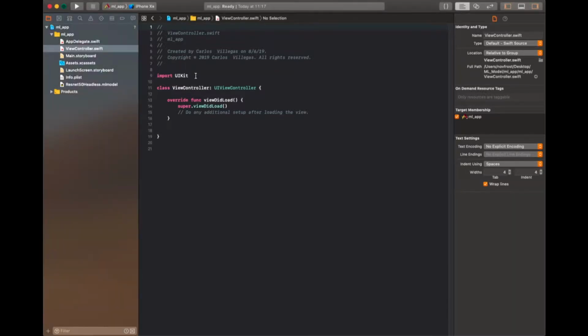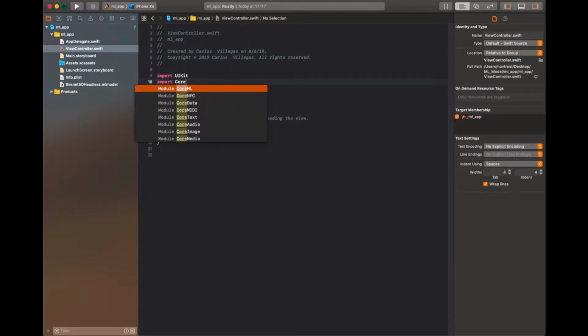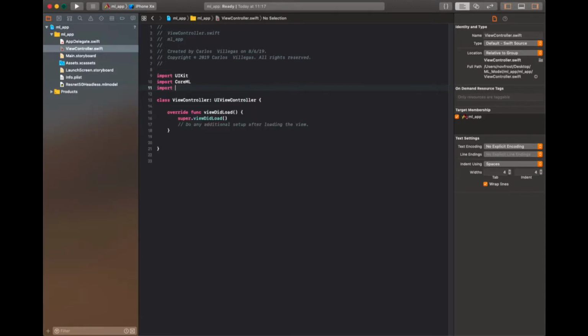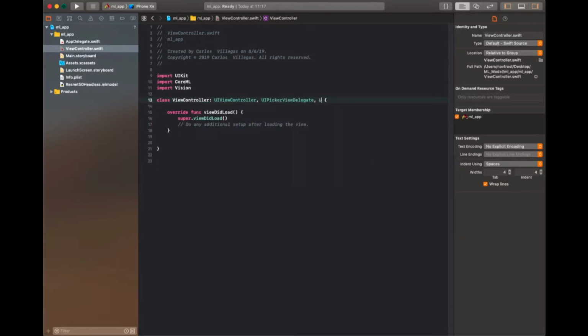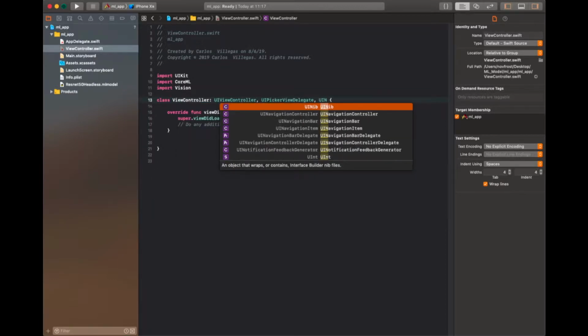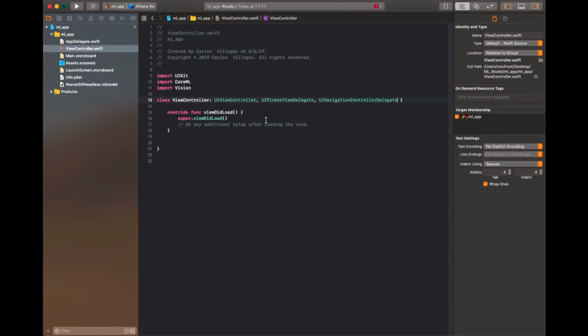Now that we are in our view controller, the first thing that we have to do is to make some imports. So we will import CoreML, and we will import Vision. And in order for this app to work, we'll have to import the following delegates: the UIImagePickerController delegate and the UINavigationController delegate, both of these. And we'll need to set up our storyboard. So we'll have a navigation controller and UINavigationControllerDelegate.